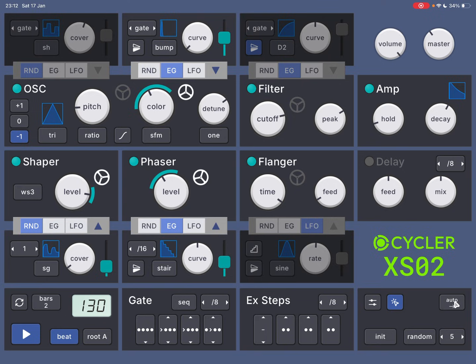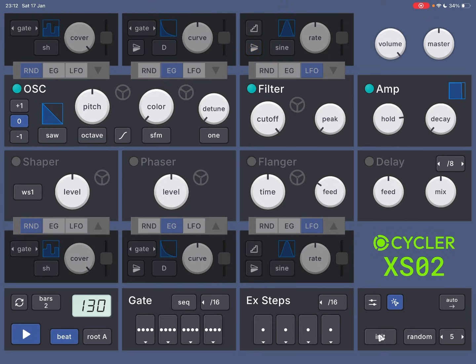Okay, now I'm going to turn auto off and I'm going to press init again. Now, so here we have this little shaper module. Nice, eh? And so we got a few different options that we can toggle here. And then if I tap this, we start to get this being modulated. So we have 3 modes: random, envelope generator, and LFO.